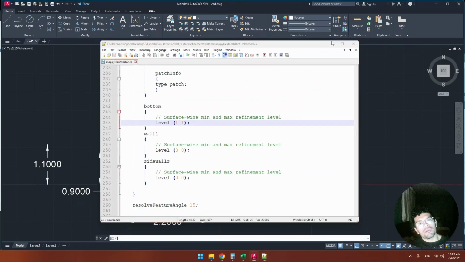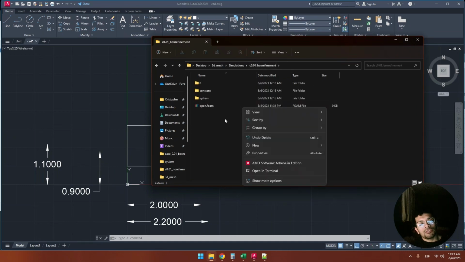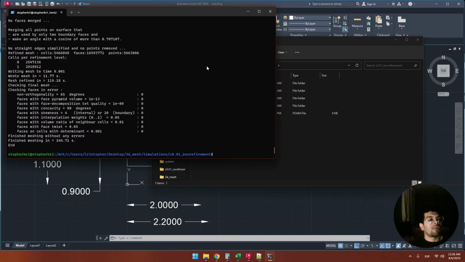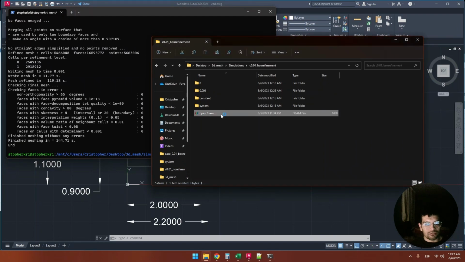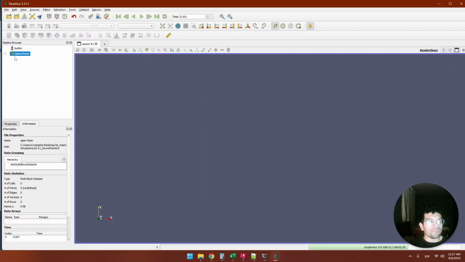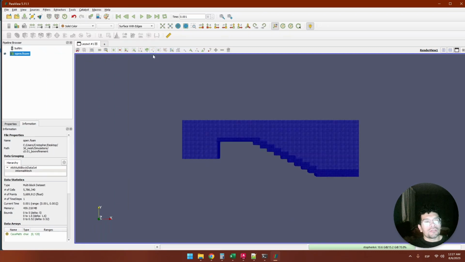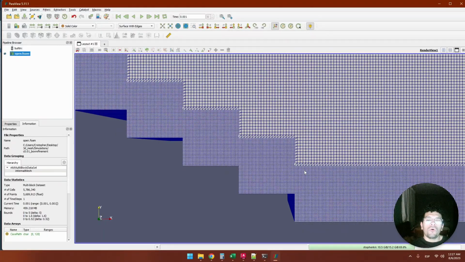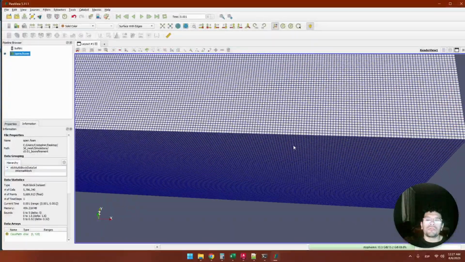SnappyHexMesh. We save this file. We go to our case directory and we open the terminal WSL and we run SnappyHexMesh. So it finished. It took, well, we're going to talk about that later. Let's first see the results. So we activated layer, surface with edges, and as you can see, the refinement has been performed over those regions we defined. Let's see the bottom, it's okay.